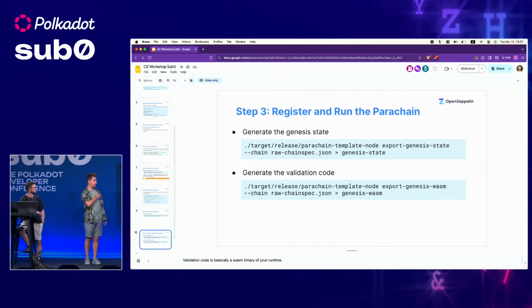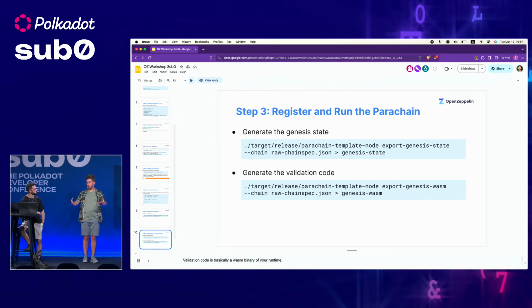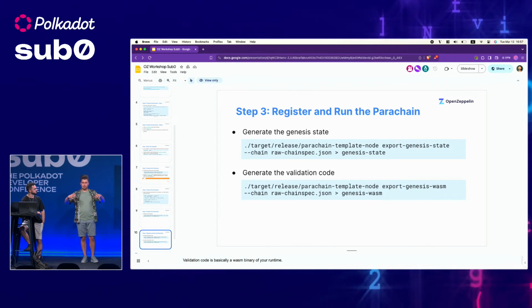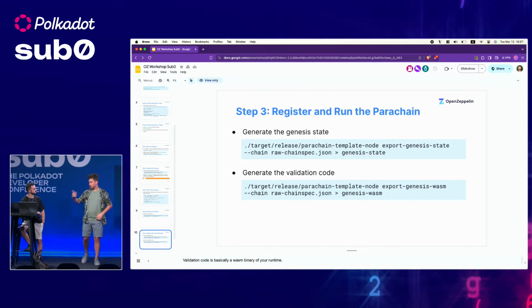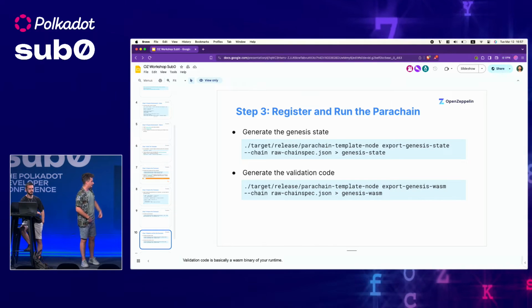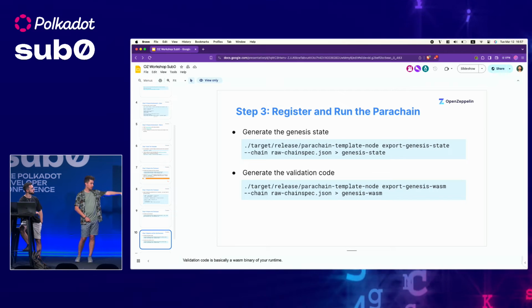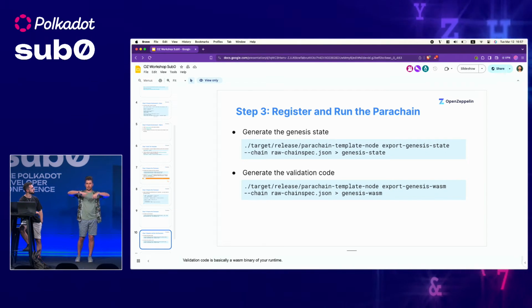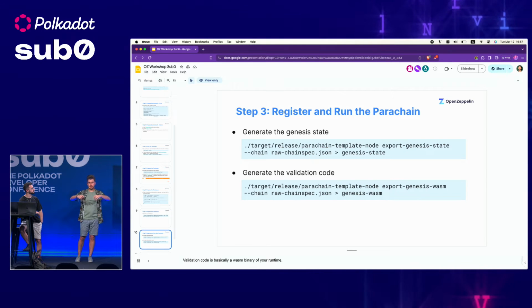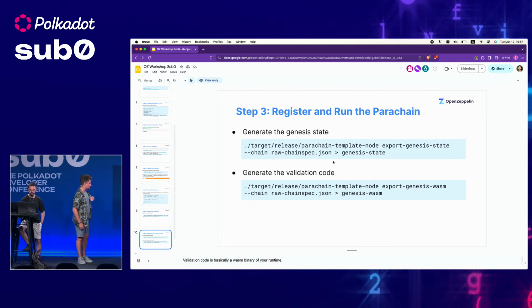For this, we need the genesis state. It's like the original state of your parachain, from which it will make the state transitions, like Bruno was talking about state transitions. And validation code is a code that will check your transitions from one state to another. So it's basically a derivation of your runtime, I would say.